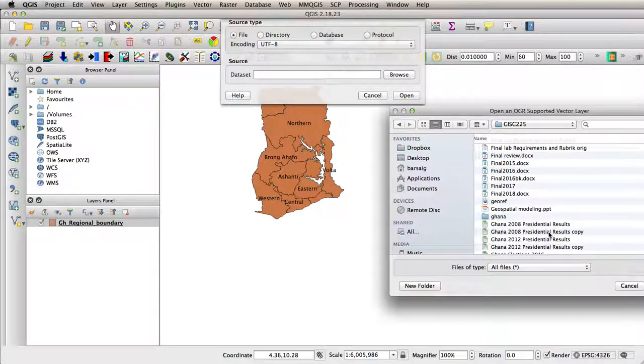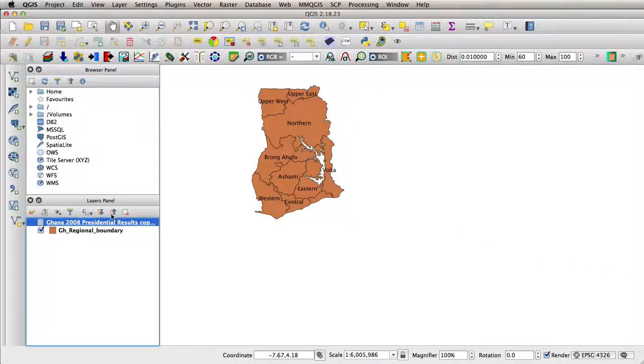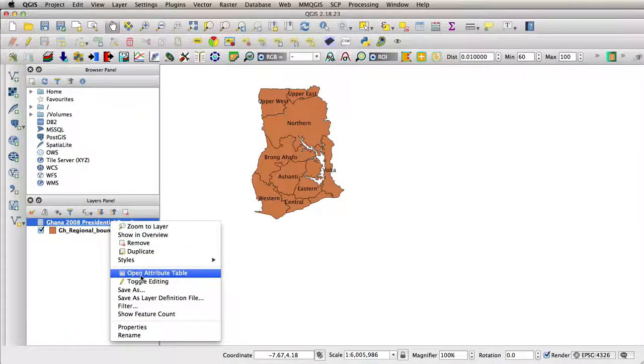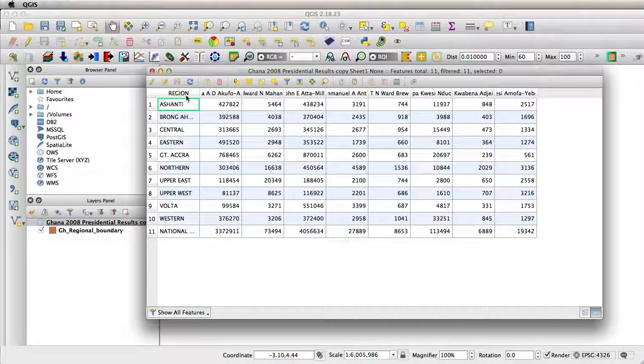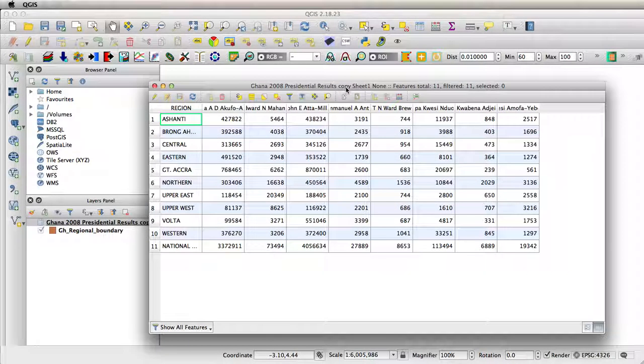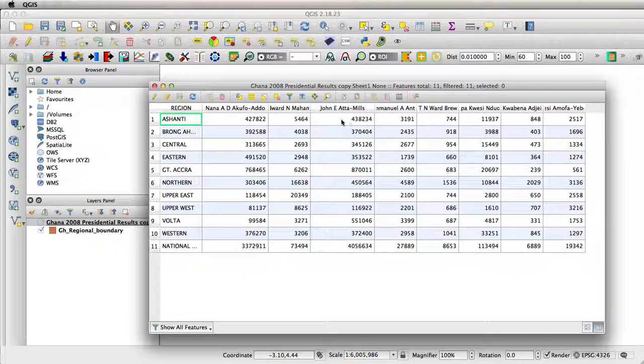And here are the 2008 presidential results. I made a copy of them. And let's open that up using the same method, opening the attribute table. So there are the results, there are the region names, and there are the candidates and the number of votes they received. And you can see that there are only two candidates that actually had any chance. So in order to simplify this table, we'll delete most of the other candidates. The two candidates are Akufo Addo and Mills.